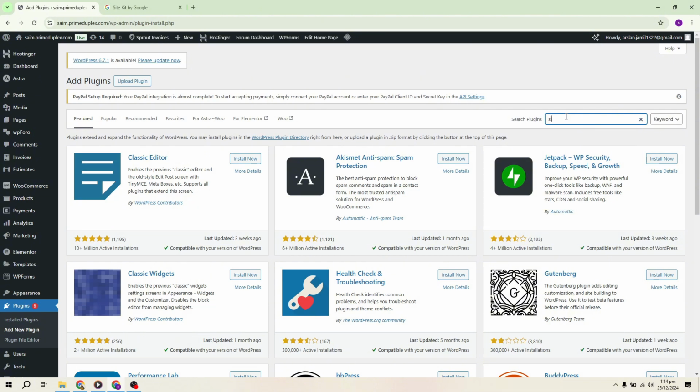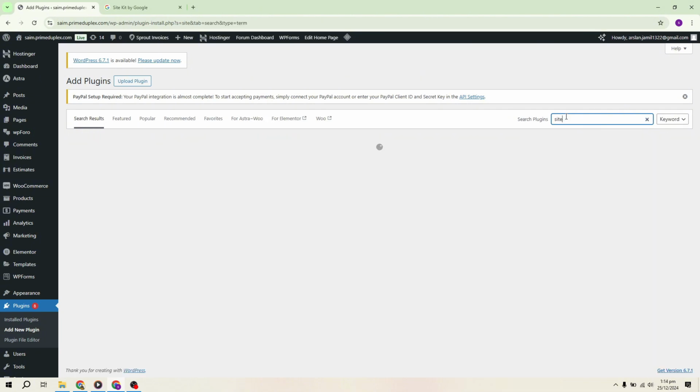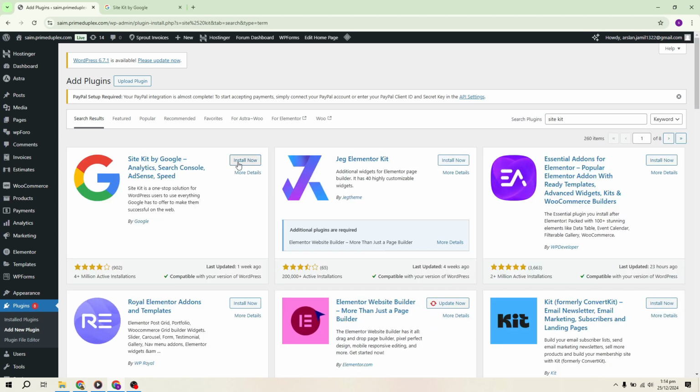Once you're on the Add Plugins page, look for the search bar in the top right corner. In the search bar, type Sitekit or Google Sitekit. The plugin you're looking for is officially called Sitekit by Google. You'll recognize it by its developer, Google, and the overwhelming number of positive reviews and active installations. In fact, this plugin has been downloaded and used by millions of WordPress users worldwide, which speaks volumes about its reliability and effectiveness. When you've found the plugin, click the Install Now button.